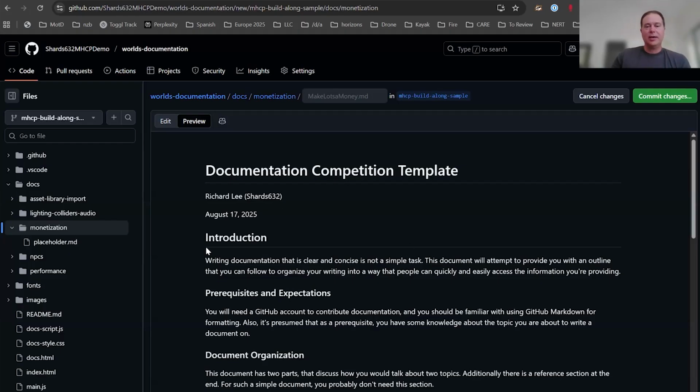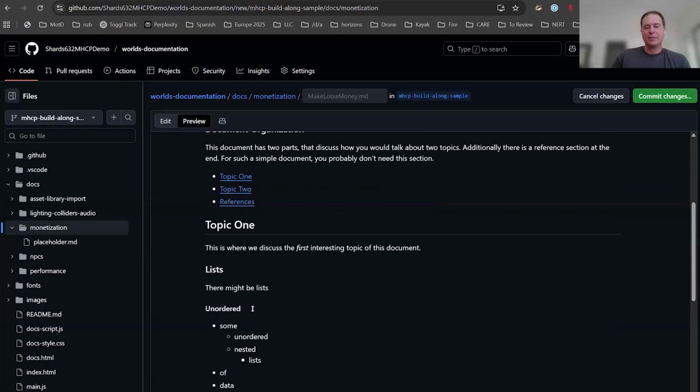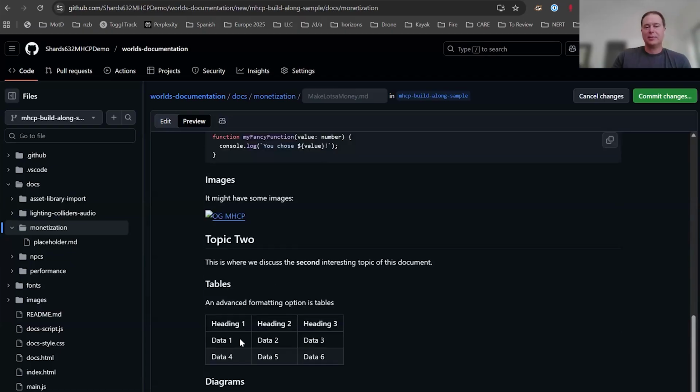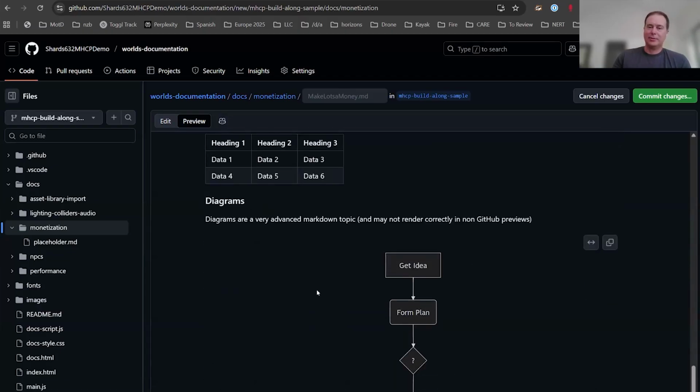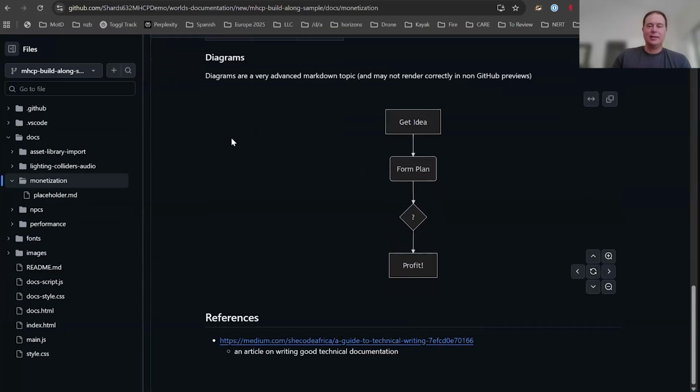Then an introduction, prerequisite, and then this would have some subsections of prerequisites and expectations and document organization. And then you'd have your topics with, here's just some examples of some different formatting. Another topic, some additional other formatting. This one actually I threw a whole little diagram in here just to show that you can put diagrams in. And then at the very end, you could have a conclusion section if it makes sense for your document, but definitely have a references section with a link off into other writing resources.